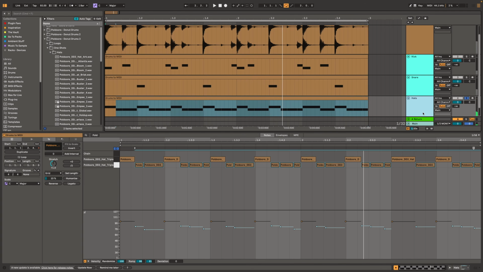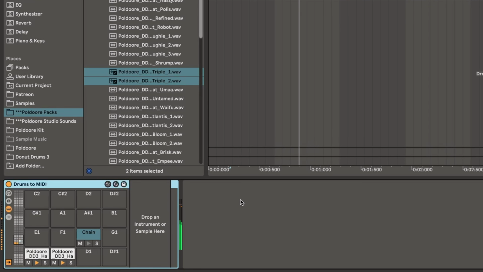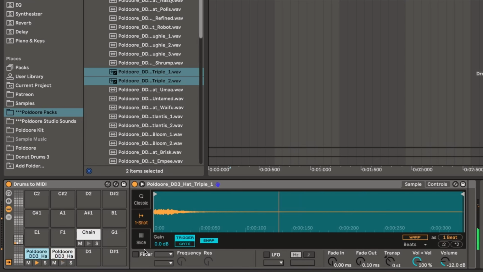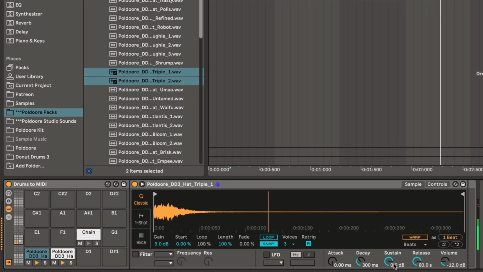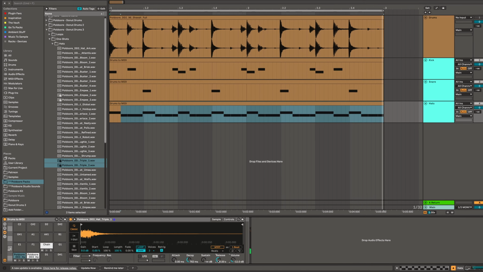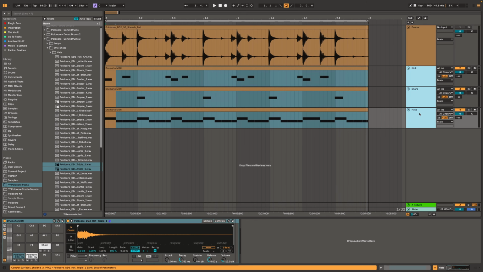Now let's balance out these hi-hats. And I think I'll also make the smaller hat even shorter and try to get rid of some of the noise that's embedded into the hi-hat sample. Sweet, now let's group these bad boys and listen to the drum group.